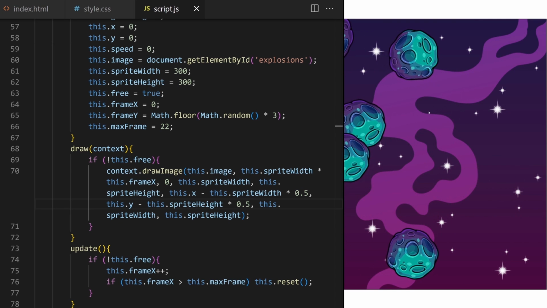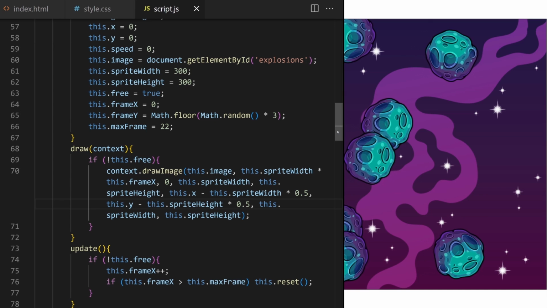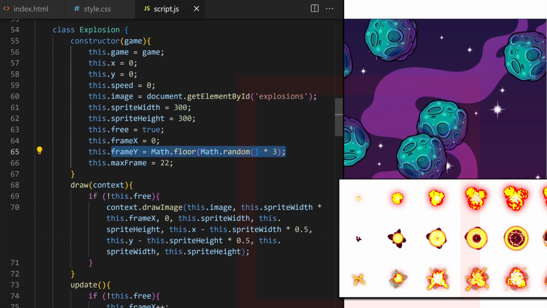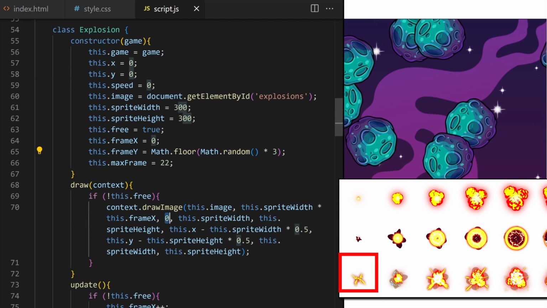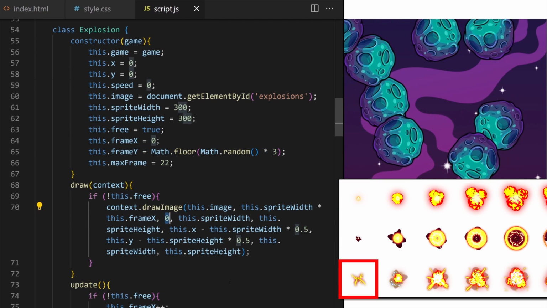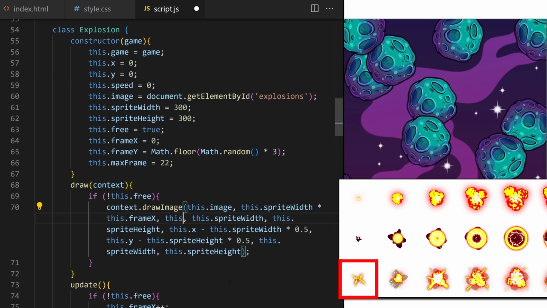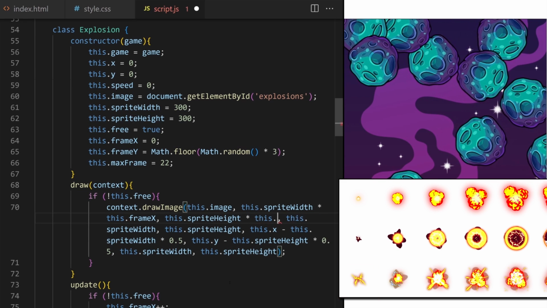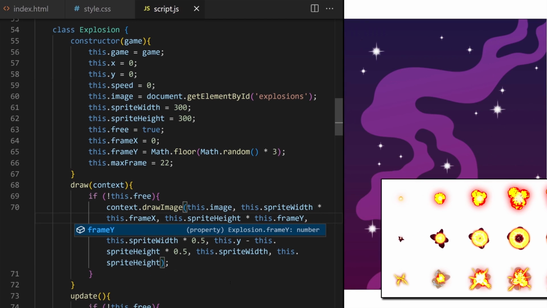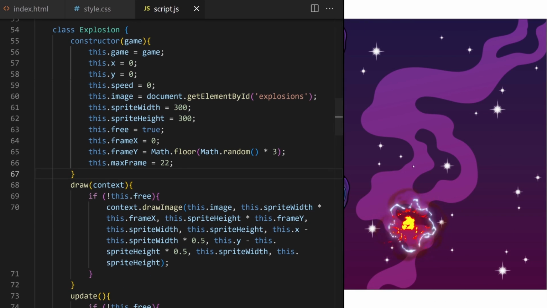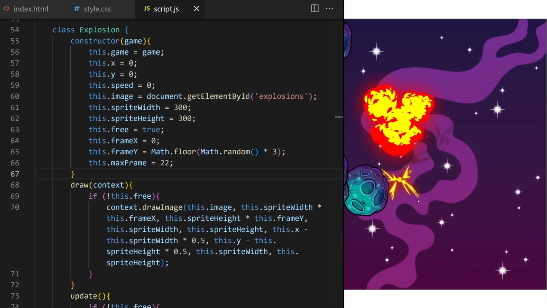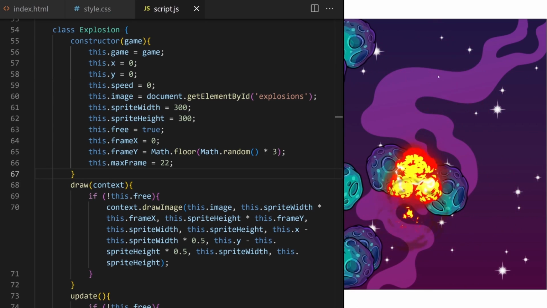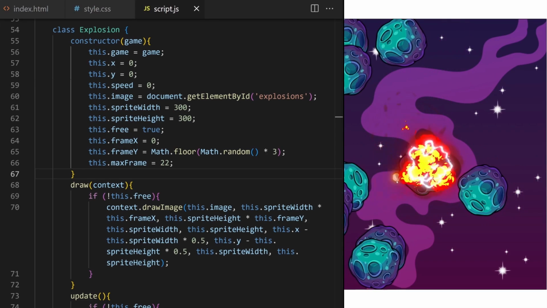I want to play a random animation, not just the first row. For that, we defined frame Y argument, which can be 0 or 1 or 2, so I use it here as source Y argument passed to drawImage method, defining vertical cropping coordinate. It will be sprite height times frame Y. Now each explosion object gets assigned one of the 3 available animation rows in the sprite sheet. If you click fast, you will see different animations.